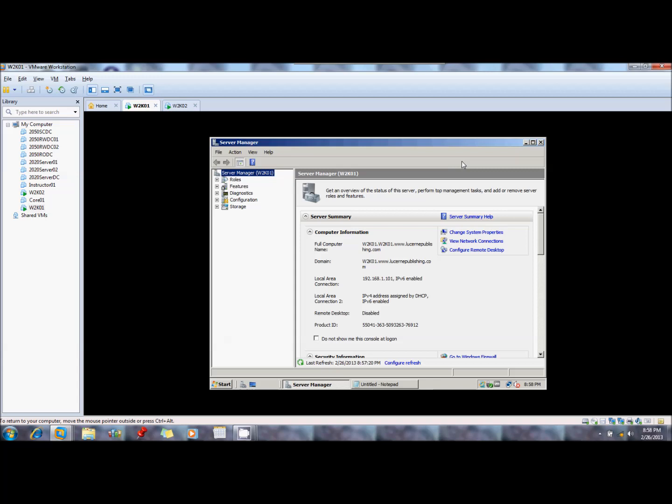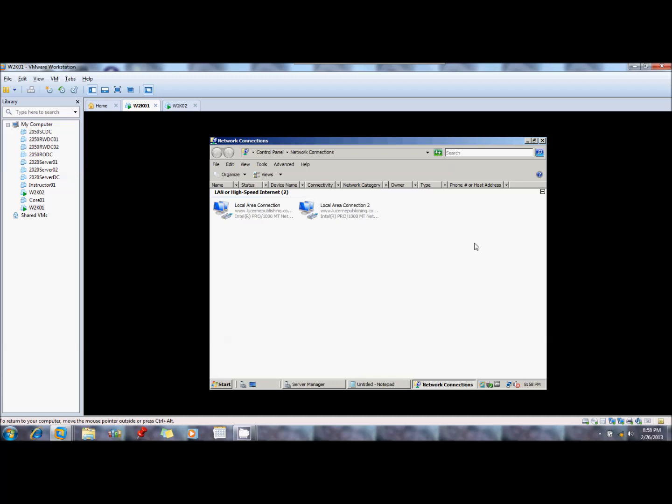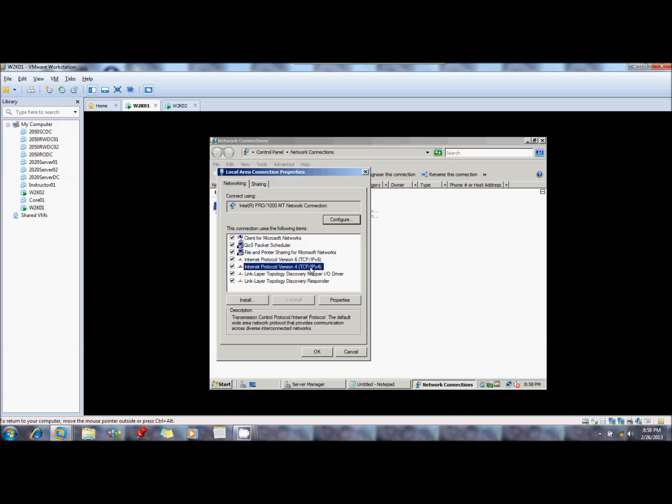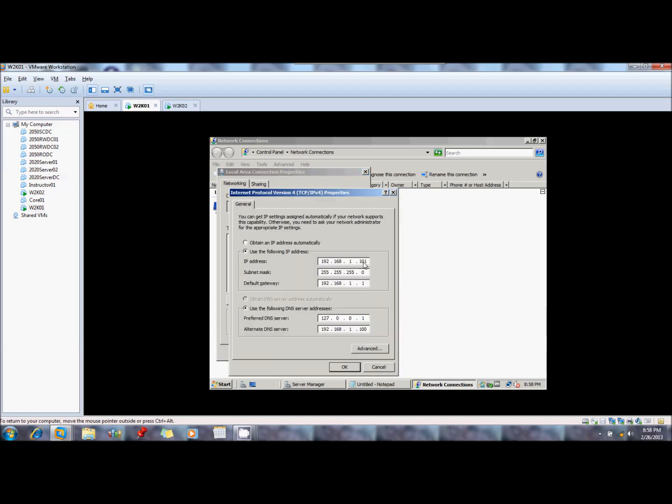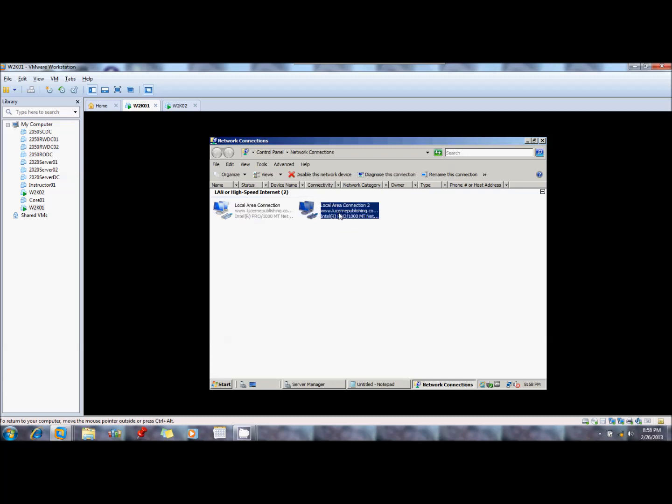So the first thing I want to do is go to my network connections to configure a static IP address on these two connections. In the first one, I want to go to the IP version 4, and I want to change this to 10.1 and get rid of the other entry, hit OK, close, and you want to do the same thing to the second one.